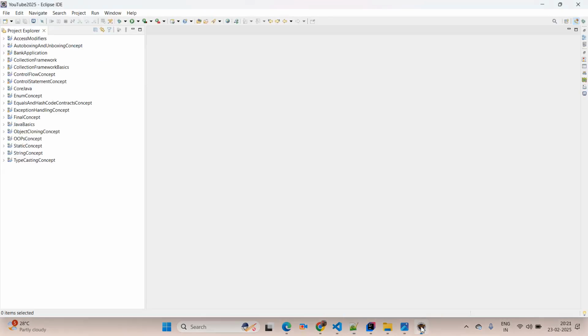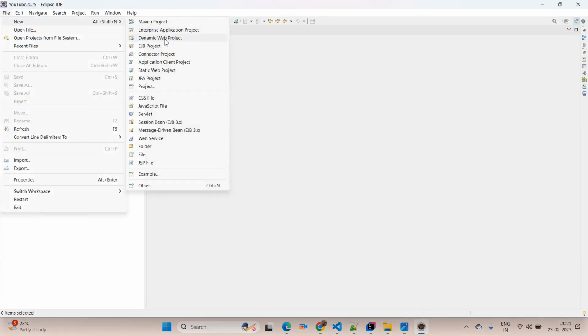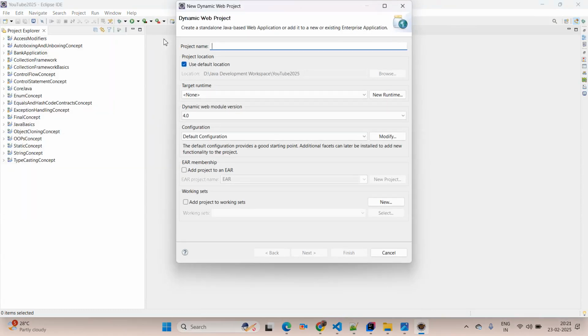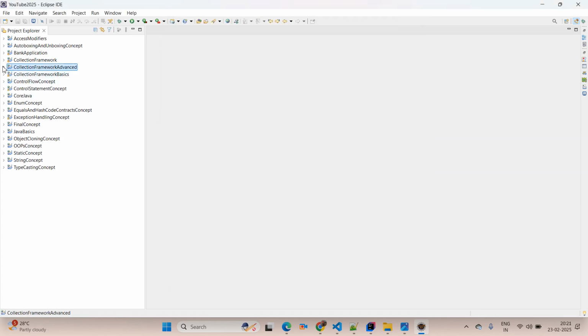For that, I am coming to File, New, Dynamic Project. We are creating our Spring Boot application, or you can simply say our Java application. I am giving the application name as collection framework advance. See, our Java application is created successfully.